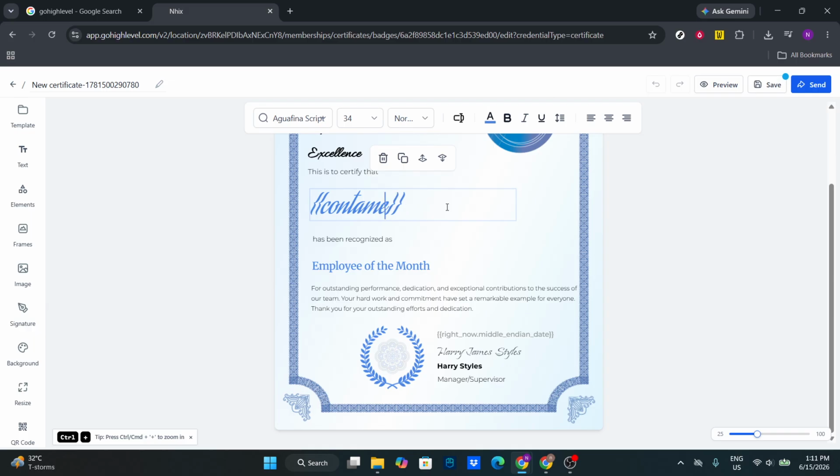It's a good idea to keep your design clean and readable, especially if the certificate will be printed or shared digitally. Make sure the text stands out clearly against the background and try to keep your branding consistent with the rest of your course materials. Once you finish customizing everything, your certificate will be ready for use within Gohighlevel, and that's how you create a certificate in Gohighlevel.